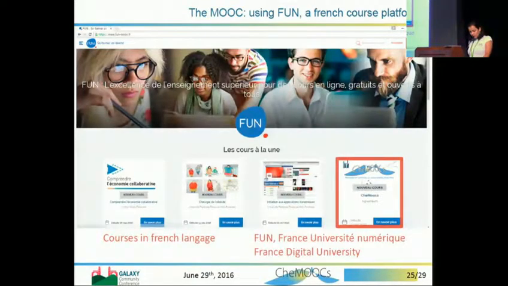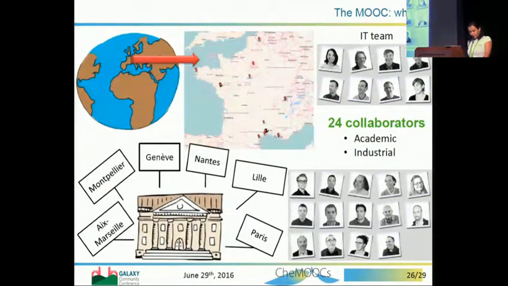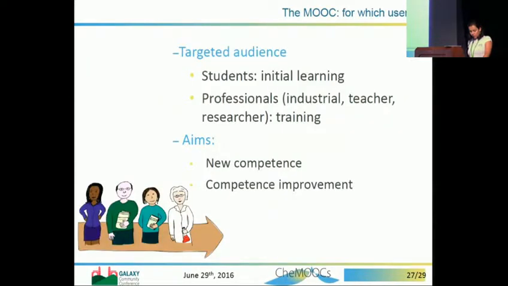The MOOC is hosted on a French course platform named FUN, France Université Numérique, France Digital University, which can be compared to OpenClassrooms. Who created this MOOC? The MOOC has been created by 24 academic and industrial collaborators from all over France and Switzerland. The MOOC targets both students and professionals, for respectively initial learning and professional training, to learn a new skill or improve on it.